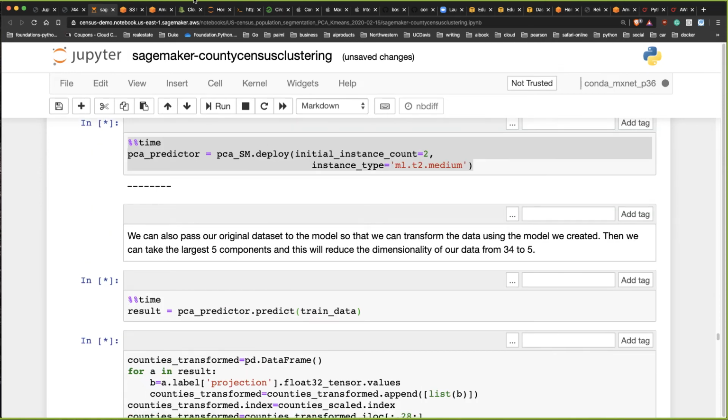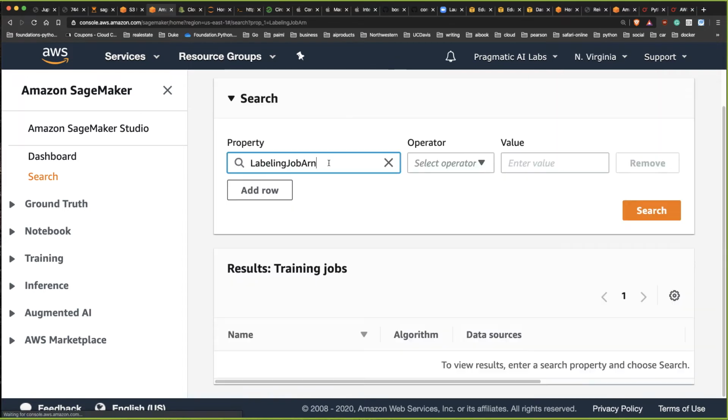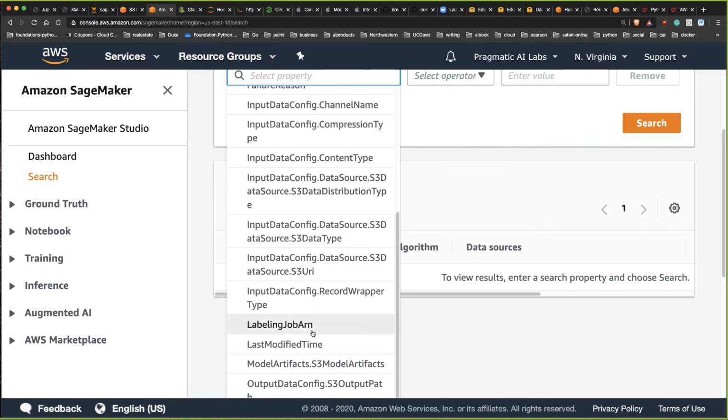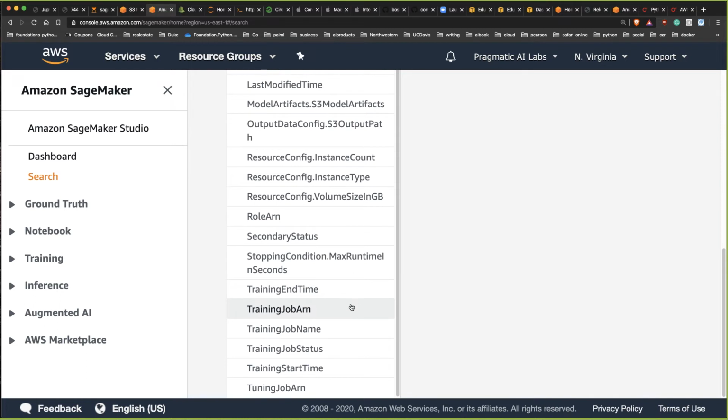Okay, so if I go back to SageMaker here, let's now get into this workflow, which is training, notebook, training, and inference. So again, one of the things that's helpful about a platform like SageMaker is if you go to the search icon here, you can select these different properties, and you can look at different things like last modified, training start time.